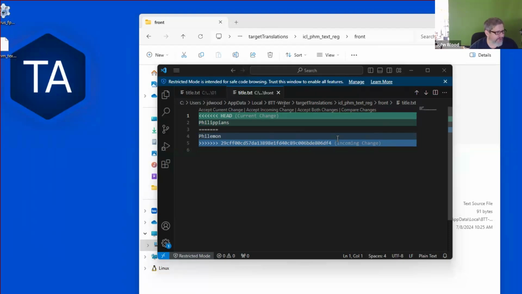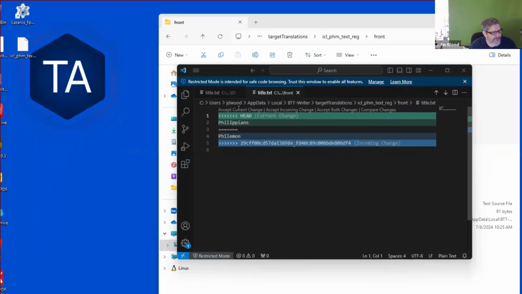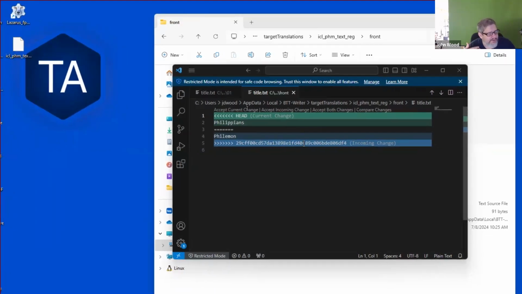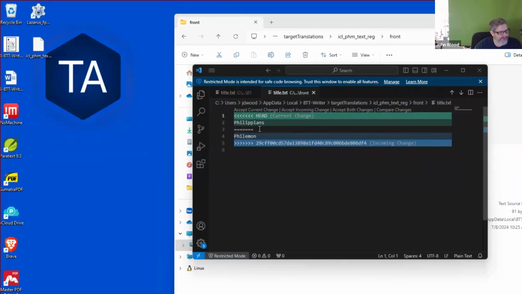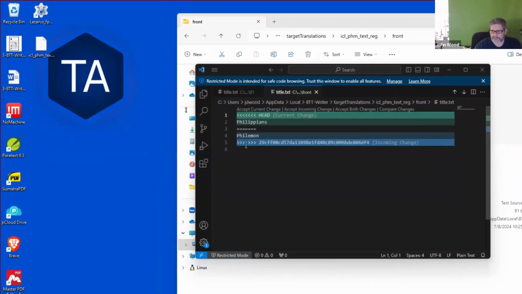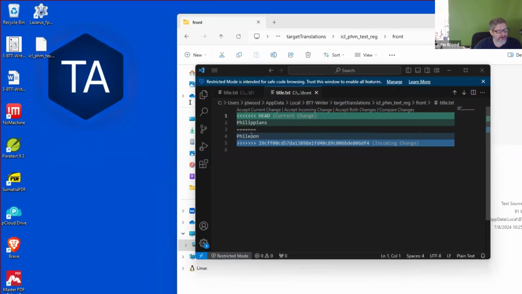And then a bunch of greater than signs and a really weird number. And then again, VS Code adds the comment incoming change. You don't need to worry too much about this number. That's a Git commit ID, and that's all you need to know about it. But basically, in BTT Writer, when we're asked to choose between the two different changes, we're being asked to choose between what's above the equal signs and what's below them. That's something BTT Writer understands.